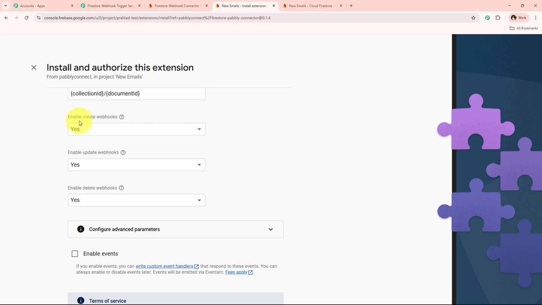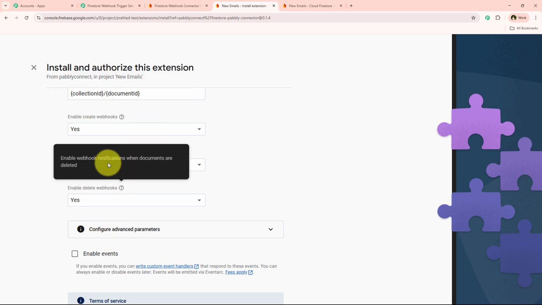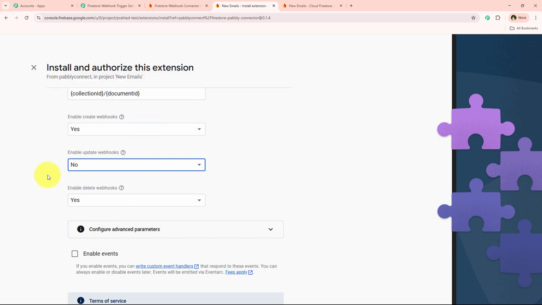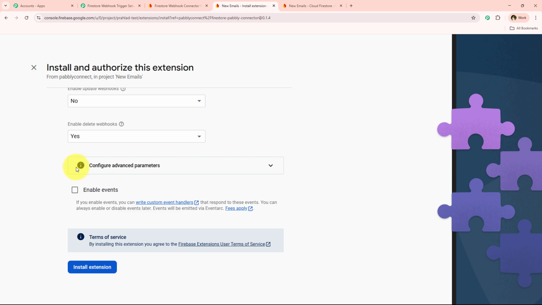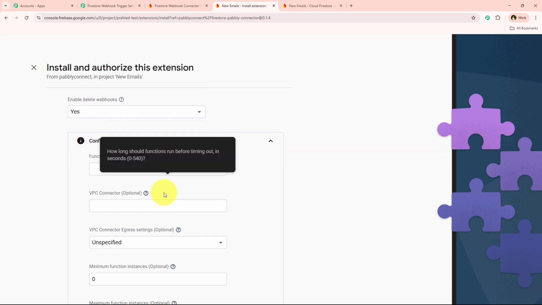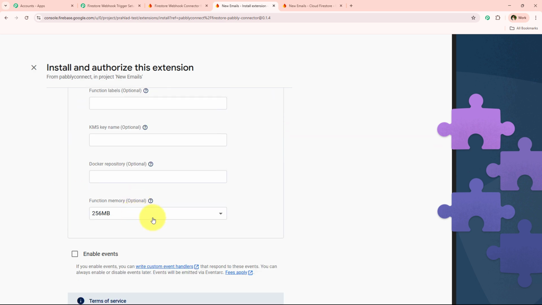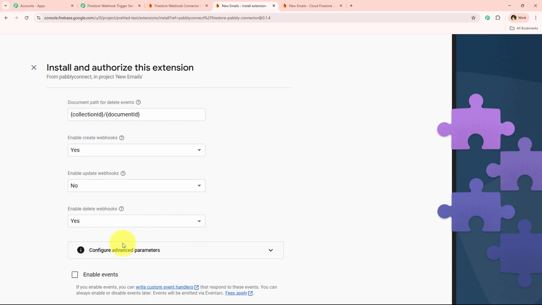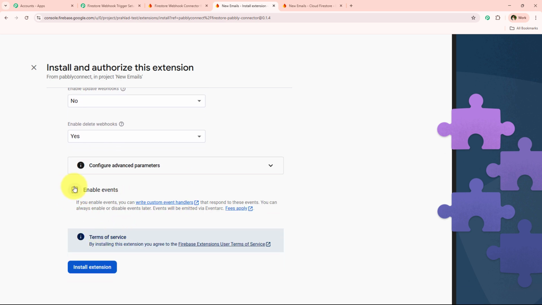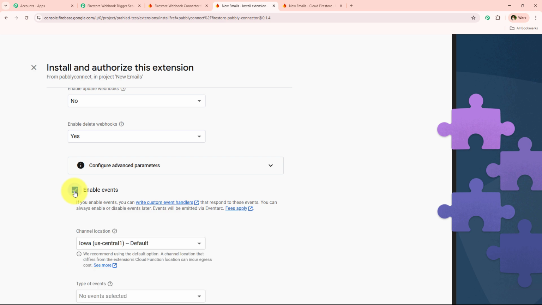So right now, let's say I'm just going to enable this create and delete, and I'm just going to disable this update right over here and move on further. Noticing configure advanced parameters. If you wish, you can definitely look into this and configure this too. All right, I'm just going to keep it the same only, and now it is asking me for the enable events. So let's say I'm just going to switch it on right from here.